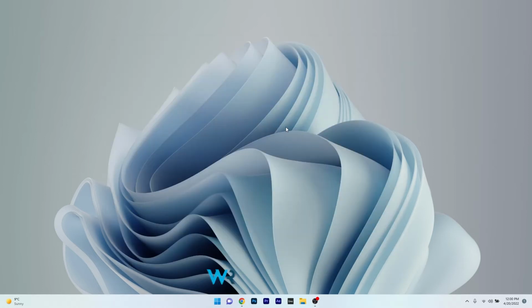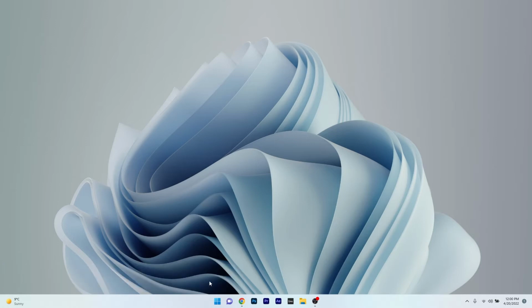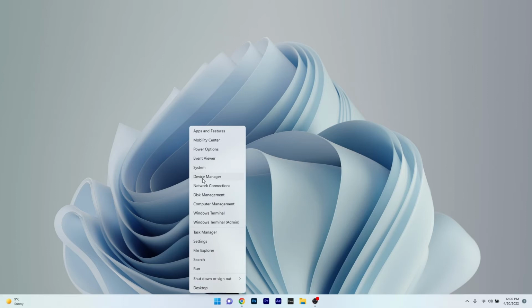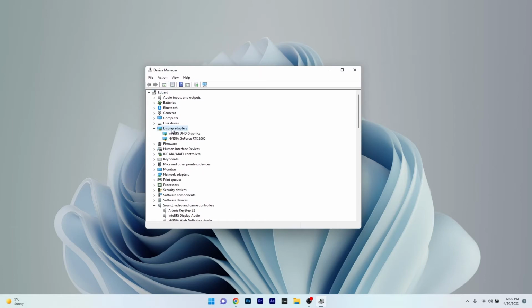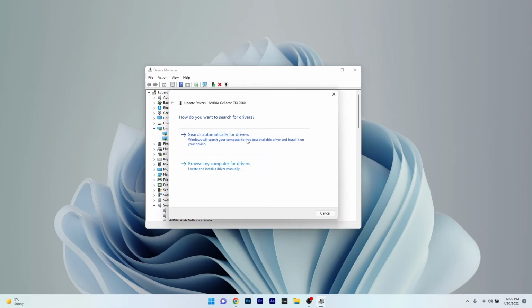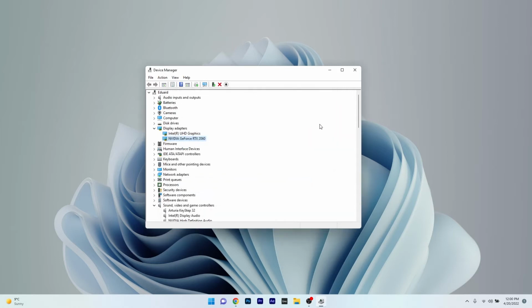Moving on, another great solution is to update or reinstall the problematic driver. To do this, right-click the Windows button, then select Device Manager from the list of options, and let's say for example we will do the Display Adapters section. So double-click on it, and then right-click on the problematic device and select the Update Driver option. Now in here, just click on Search automatically for drivers, and Windows will try to find the best possible drivers for your PC.